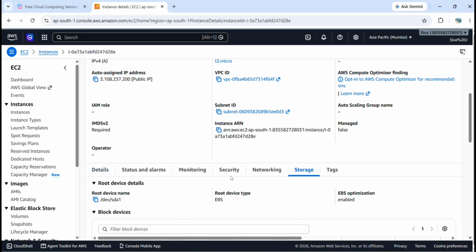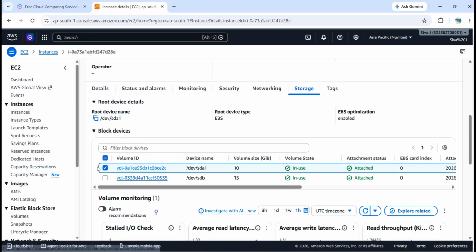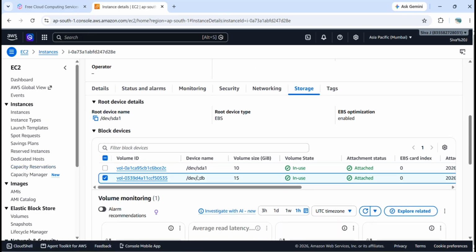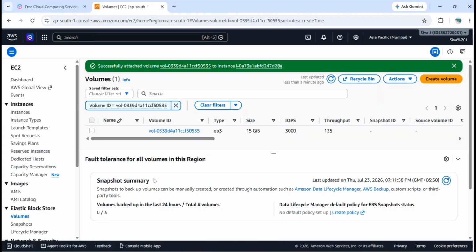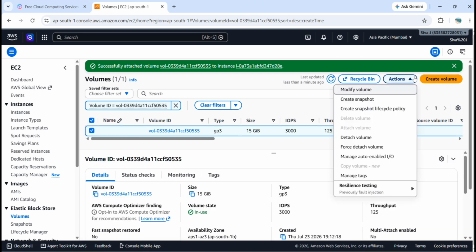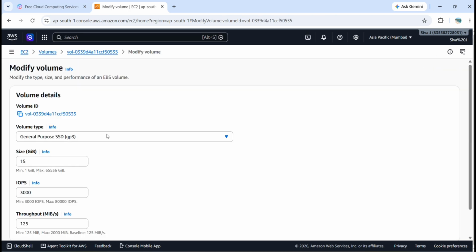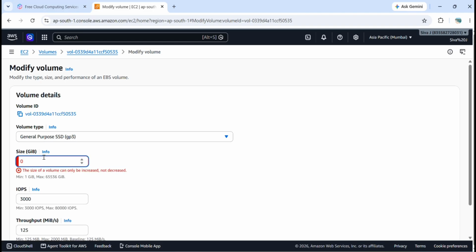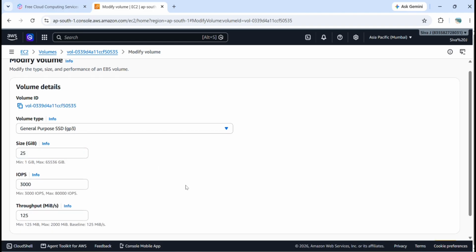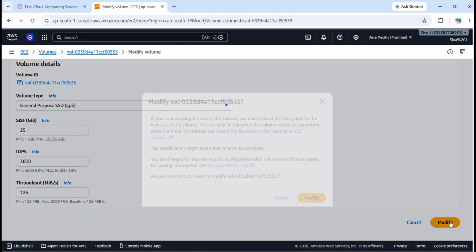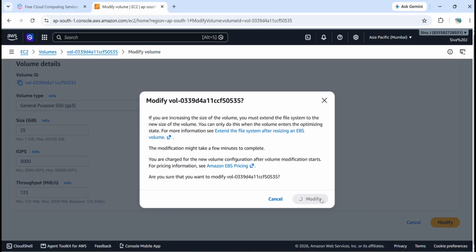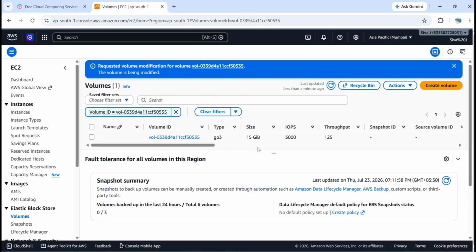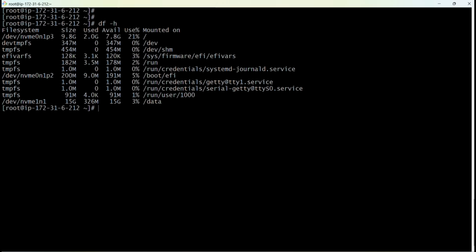So go to the server, storage, select the 15 GB one, select this volume, go to actions, modify the volume, and extend it to 25. Okay, and modify. You can do it online, meaning you need not stop the server to extend the volume. Now go to the server.